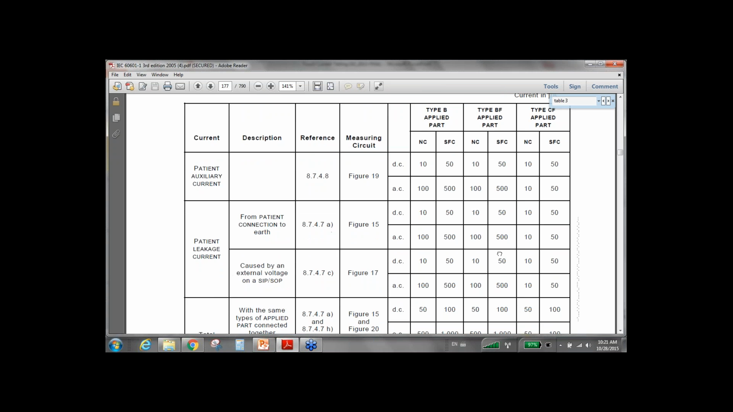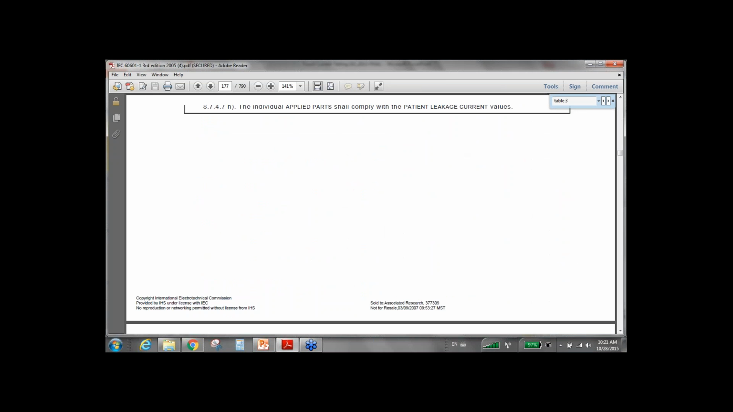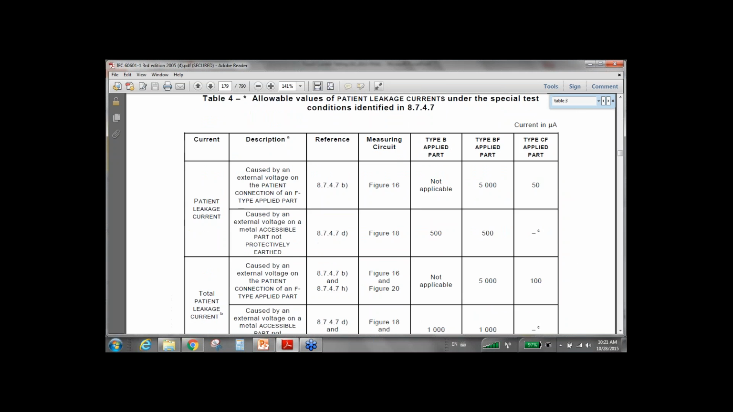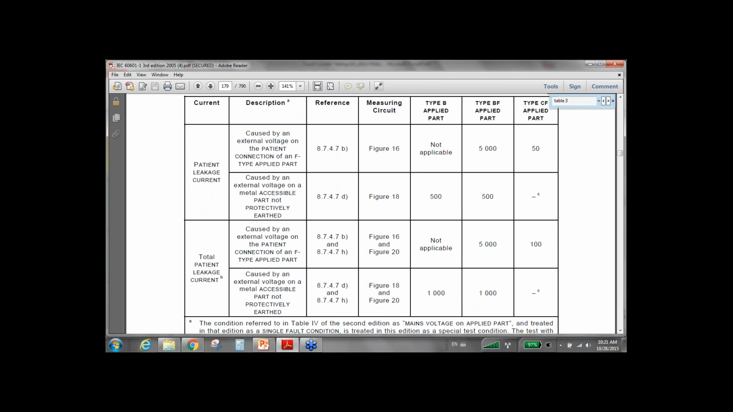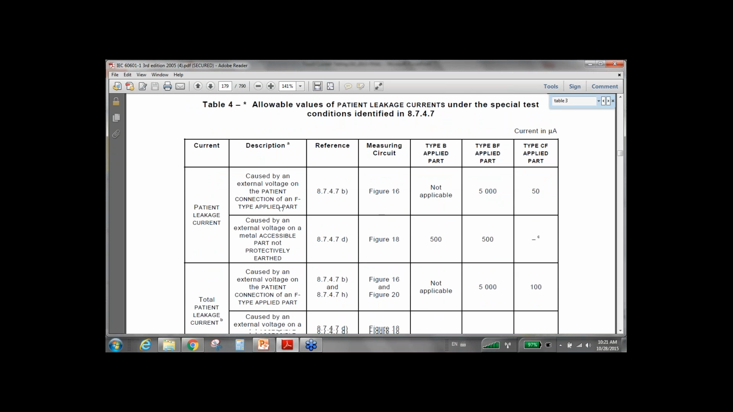So that was table 3 of the standards, and I'm going to quickly take a look at table 4 here. Table 4 mentions any kind of external voltage. Imagine if your product had a signal input or signal output, usually called SIP-SOP, which is if there was any external voltage on that port, what kind of current limits are allowed. So as you can see here, this is 5,000 microamps for voltage on the external connections.